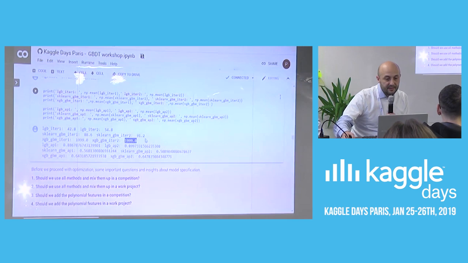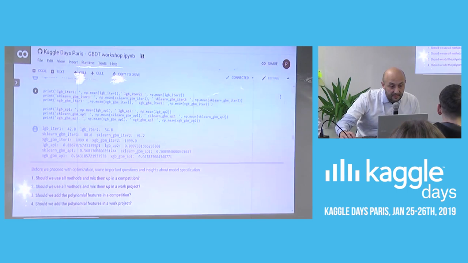Let's see the scores. In the case of LightGBM, we have an increase of, let's say, 0.01. A very small increase. As for the third model, it actually decreased. And we can say that for CatBoost, it's pretty much the same.